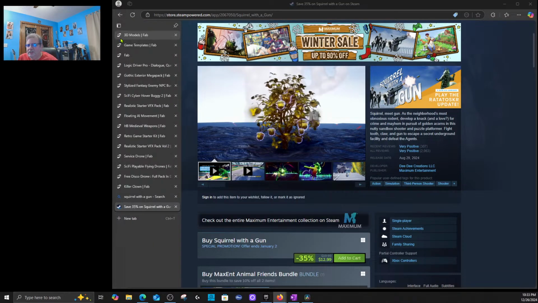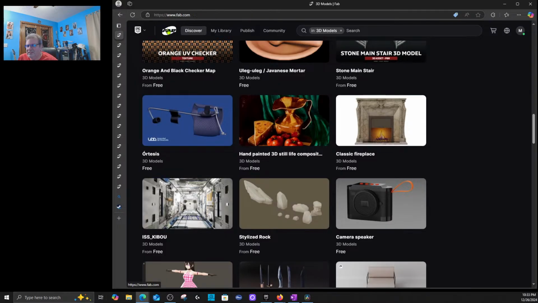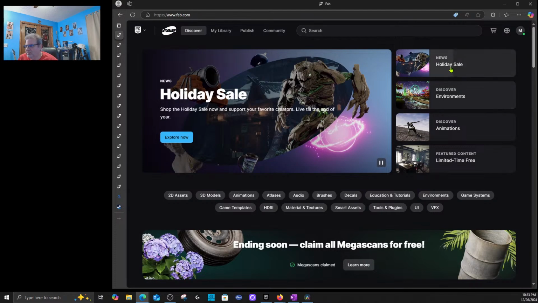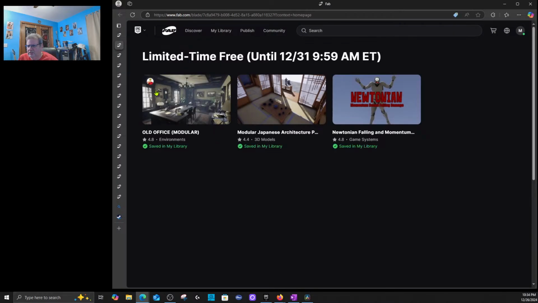All right. So one good thing they have on here is they'll have sales, and they'll have free assets every 2 weeks. They'll have like 3 free assets. We'll go through those really quick. I like to have an office, Japanese architecture, and Newtonian movement, which is for fall damage and things like that.